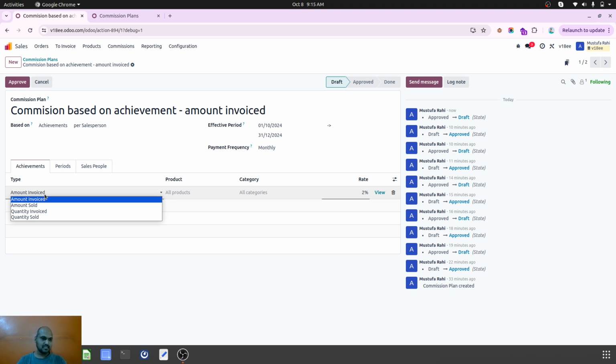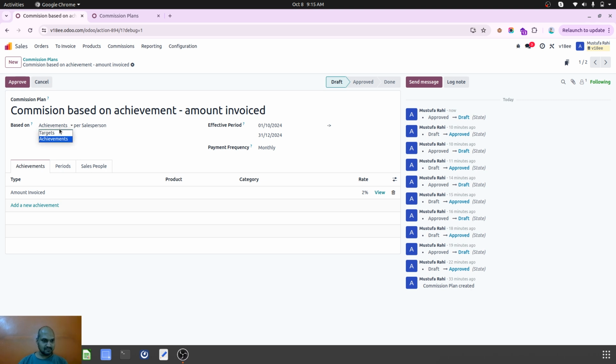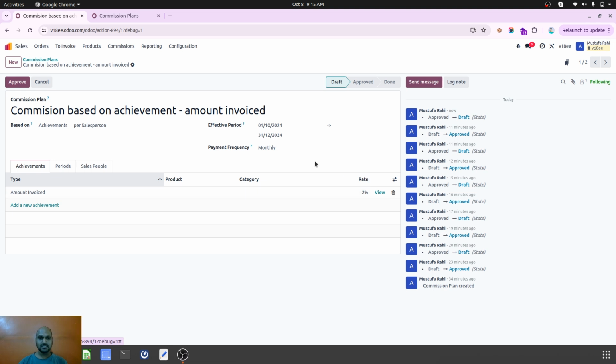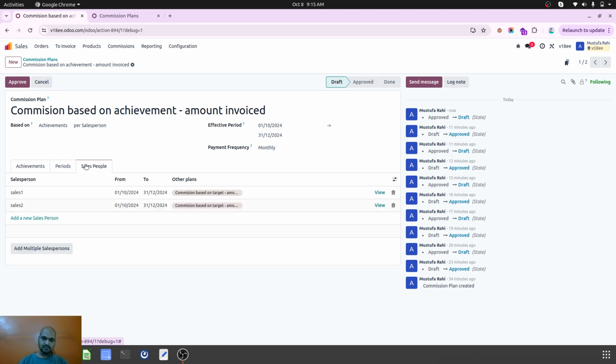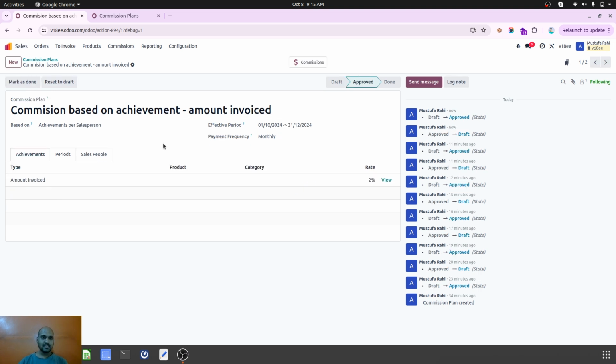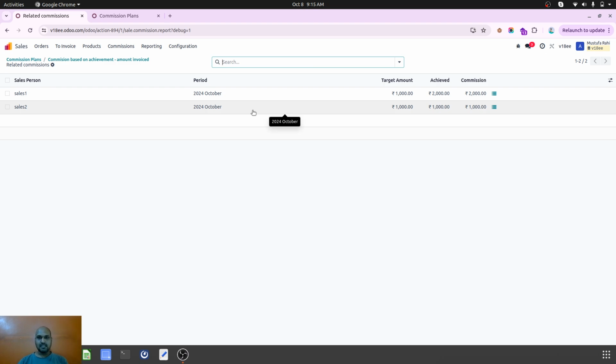to present here, because you can see there are different methods on which we can calculate salesperson commission. So the first is based on achievement, and then the type is amount invoiced. There are various methods. So today we are talking about amount invoiced, and the rate is 2%. So whoever from my sales team, like sales 1 and sales 2, does sales, they will be getting 2% flat commission based on whatever amount they have done, and the target is set at 1000 rupees for the month of October for both of them. As soon as I approve, I will review my sales order.